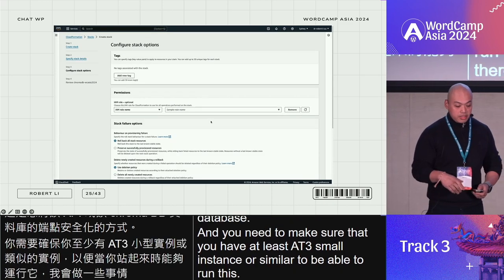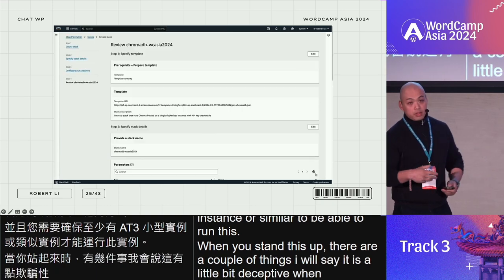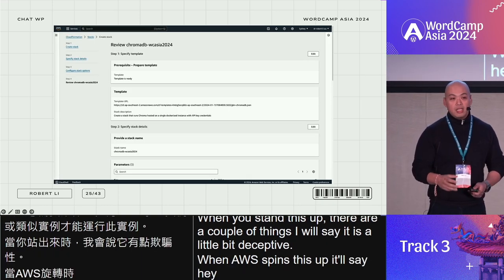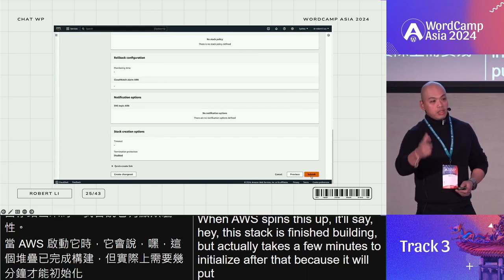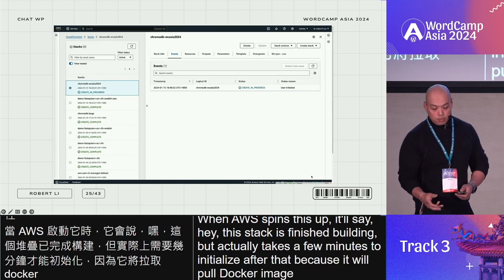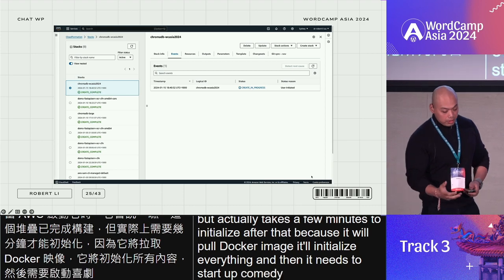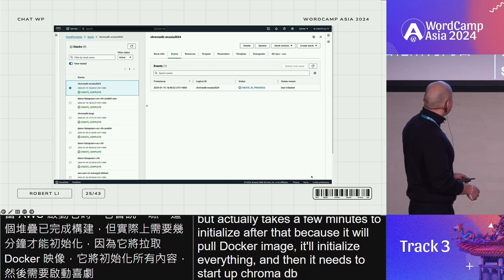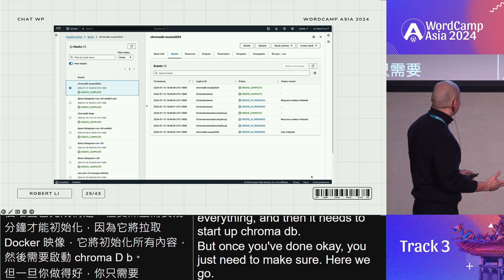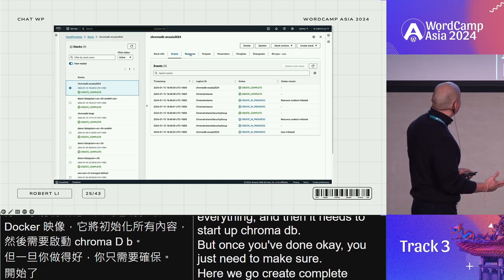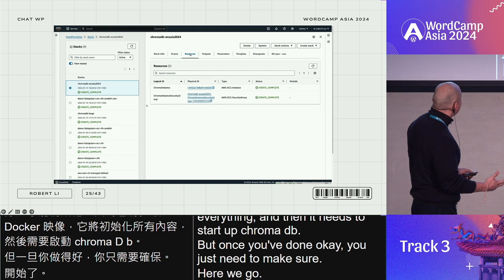When you stand this up, there are a couple of things I will say. It is a little bit deceptive. When AWS spins this up, it'll say, hey, this stack is finished building, but actually it takes a few minutes to initialize after that because it will pull the Docker image, it'll initialize everything, and then it needs to start up ChromaDB. But once you've done that, okay, you just need to make sure, here we go, create complete, and then we'll just connect to it.